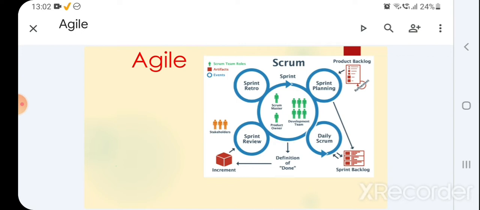I made a video on agile methodology. So before going to the agile topic, we'll discuss what the SDLC is, the software development life cycle, how it works, how many phases are under the SDLC, and there are so many models under SDLC. We'll cover all of them one by one.